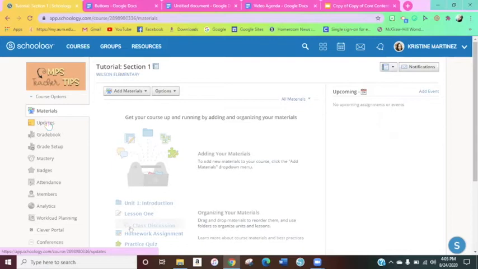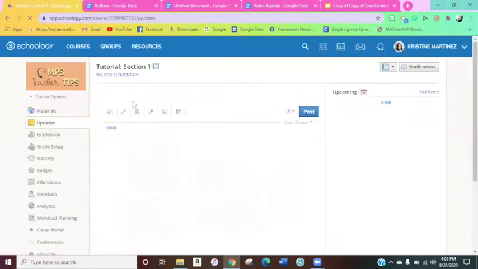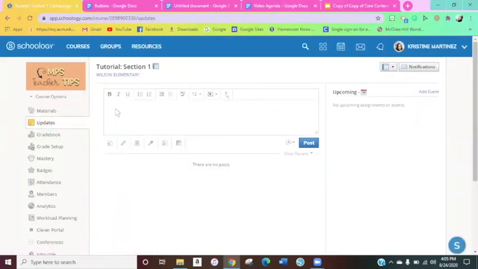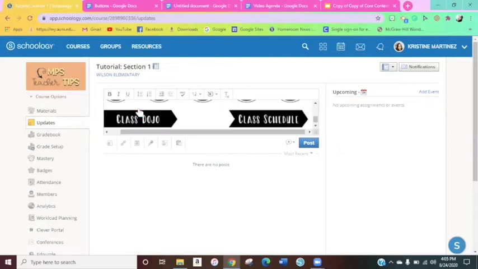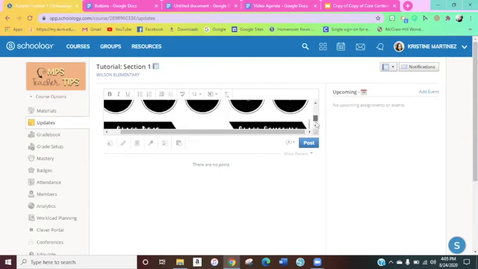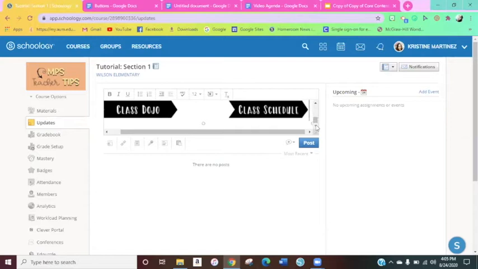But just for example, I'm going to use this in my sandbox, and I'm going to go to my updates. Of course, my sandbox looks exactly like your courses. And so then you'll notice this white box here, and you're going to control paste or control V in order to paste the image, and you will notice the image is inserted into that box.